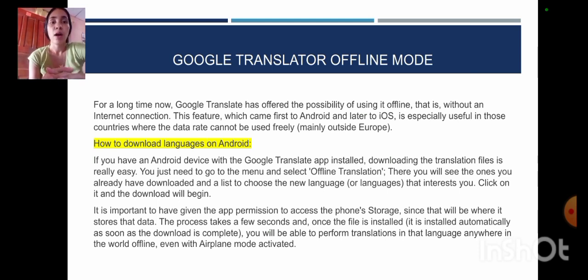If you have an Android device with the Google Translate app installed, downloading the translation file is really easy. You just need to go to the menu and select offline translation. There you will see the ones you already have downloaded and a list to choose the new language or languages that interest you. Click on it and the download will begin.